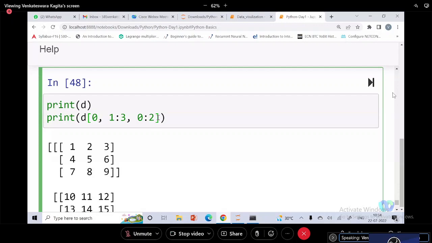4, 6, 7, 9. Will this change? It will not change, because you're still referring to the first two dimensional array only. Will this change? It will also not change because the same row numbers, right? Will this change?